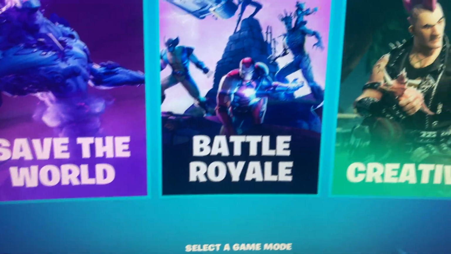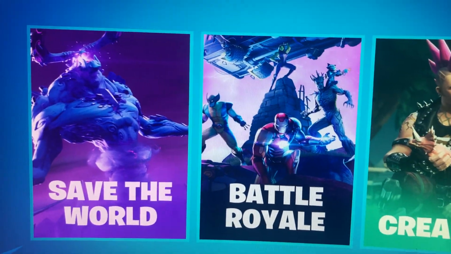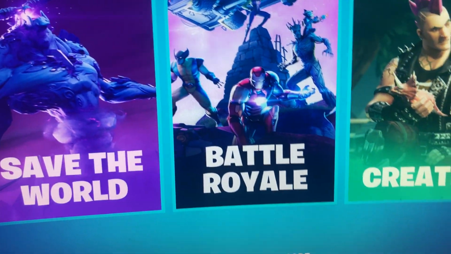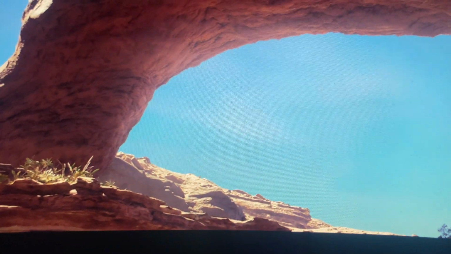So guys, I'm going to be telling you how to get stretch res right now. The reason I'm recording on my phone is because the quality might be bad on my computer. So in today's video, I'll be telling you how to get stretch res on Fortnite.